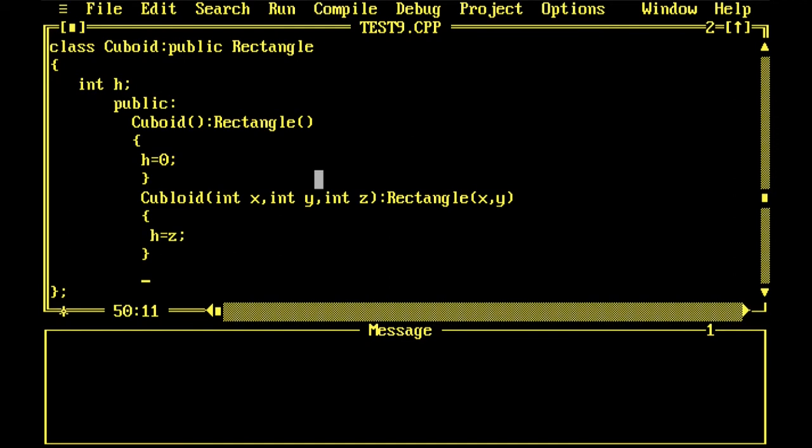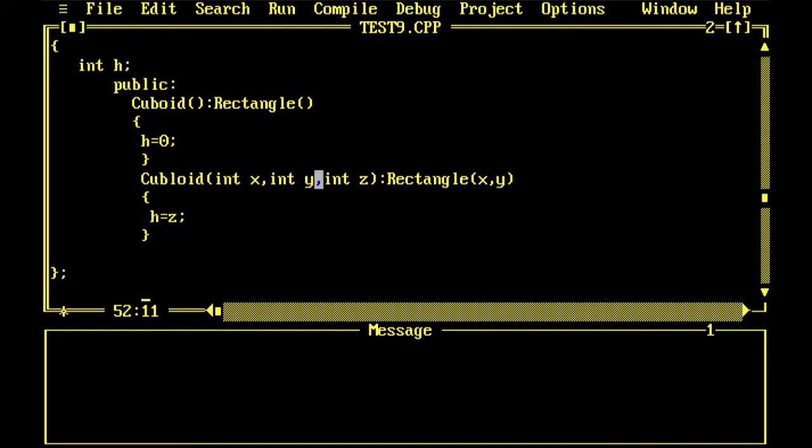X and Y are the variables of the rectangle class, which are also private. By default the variables are private, and we have kept that private, but the constructors are public. There you have two constructors, one default and one parameterized. Here also I have one default and one parameterized.